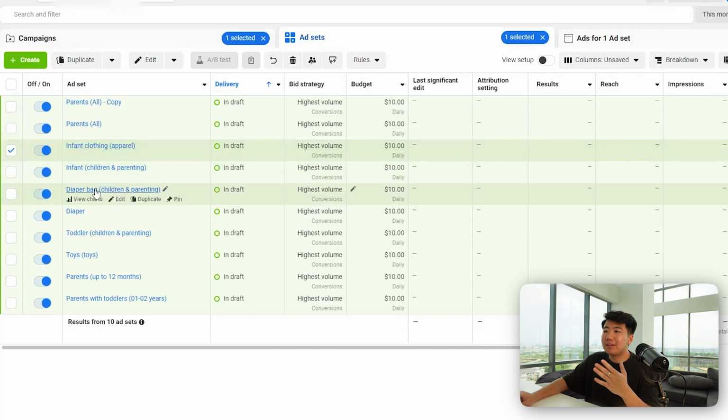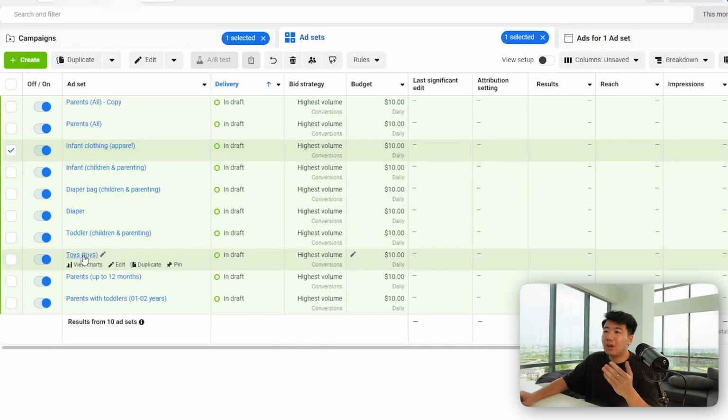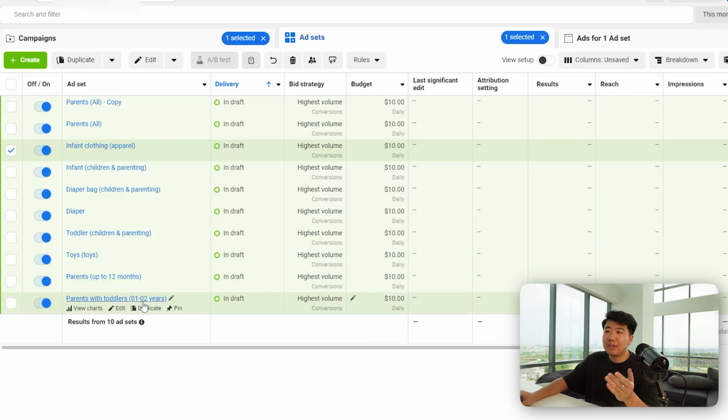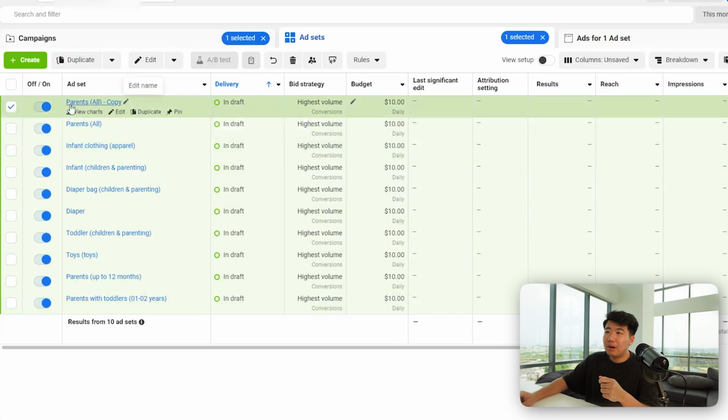Infant clothing, infant, diaper bag, diaper, toddler, toys, parents up to 12 months, parents with toddlers 1 to 2 years. All of these make sense with the product. I forgot to do one more for parents all, but it shouldn't be too hard to go ahead and find another interest related to parents with toddlers. So that's how you will launch the testing campaign when you're launching a niche product.